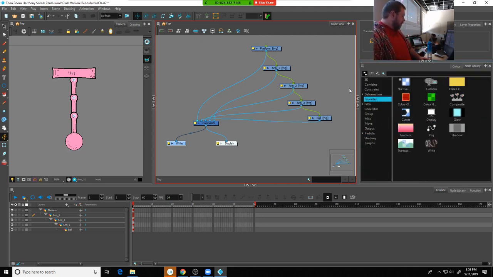If we look at our node library, there's tons of stuff that you can see in here. We've got extra color nodes or camera nodes, right? We've got cutter tools that allow us to cut stuff out. We have Gaussian blur, so we can fake depth of field or make something look blurry.